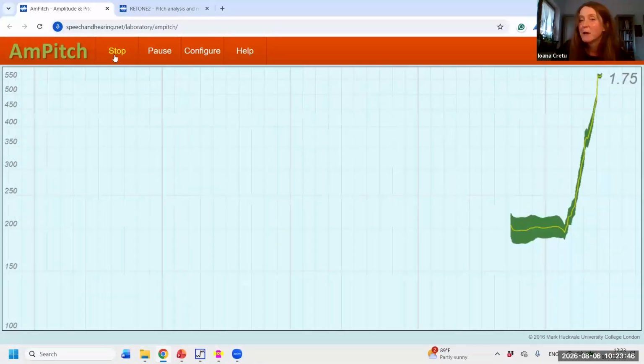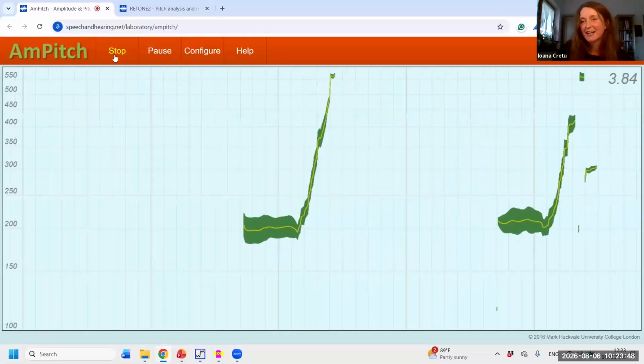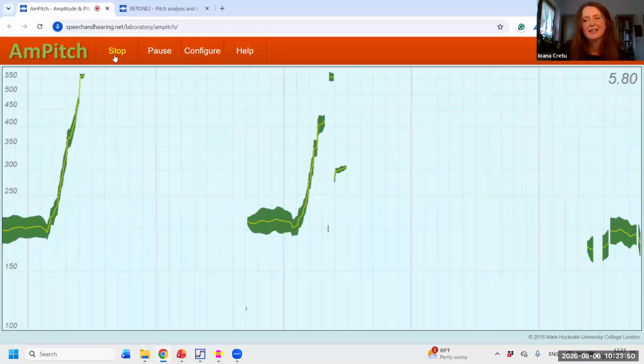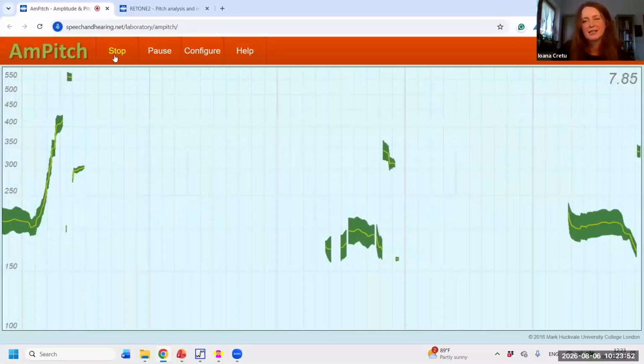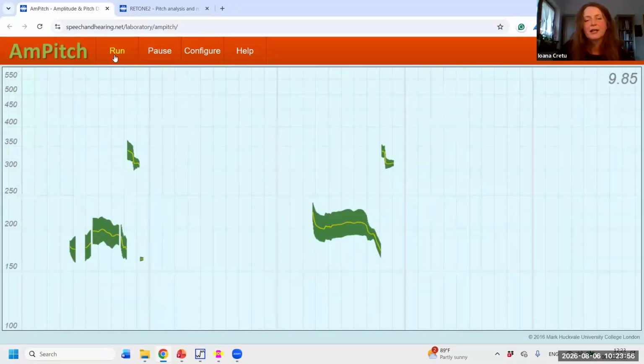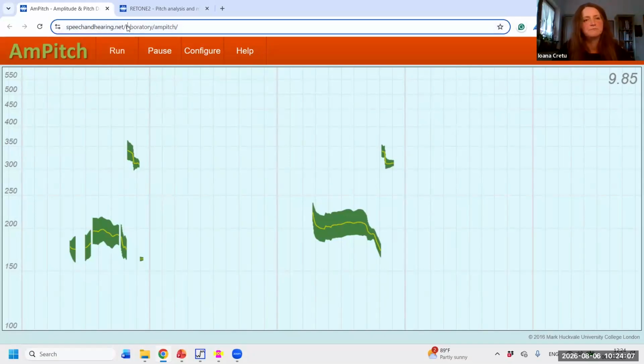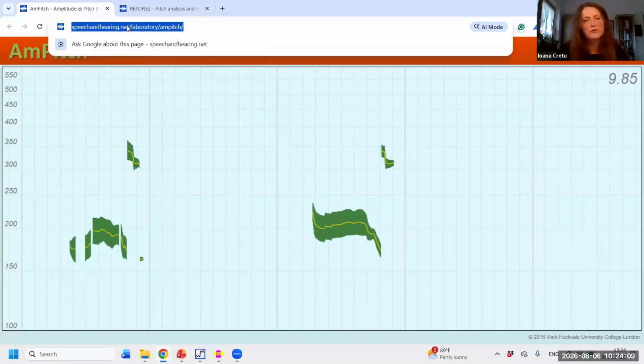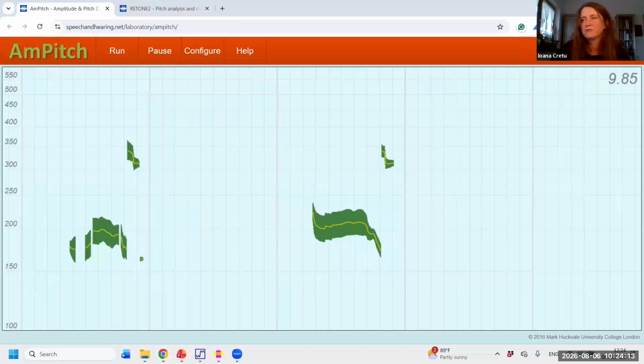Ready? Could you see the difference? It works better when you're not zooming, I have to say. My laptop is struggling to manage all of it. So this is a free, open source, live pitch visualizer.